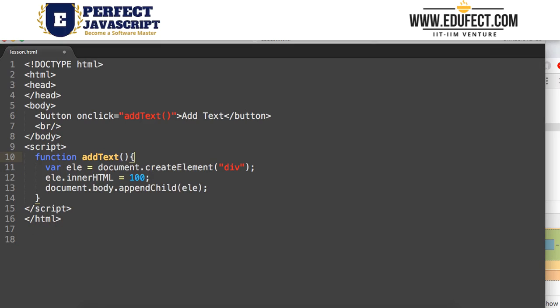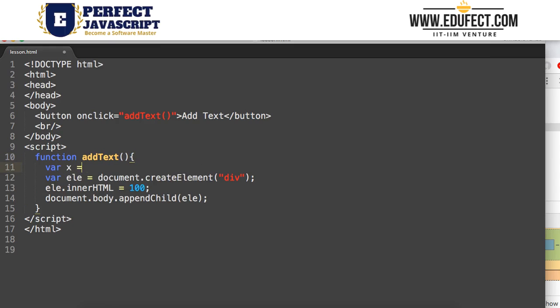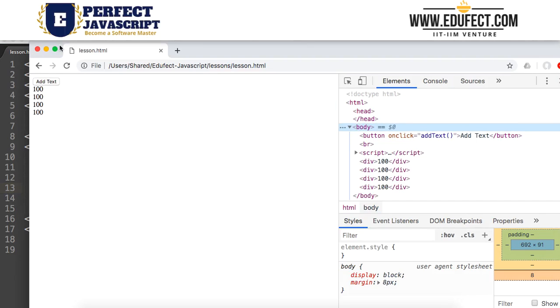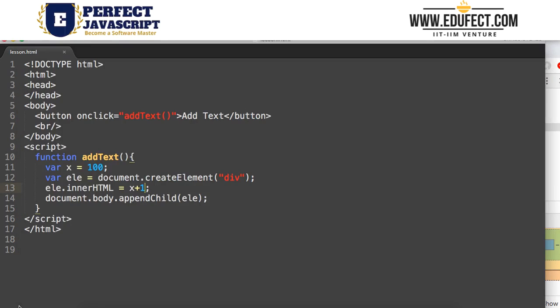Suppose I now want to show 100, 101, 102, 103. So if I define var x is equal to 100 here, and I just say x plus 1, what will be the values we will get? Because when this function is being called, var x is equal to 100 is being created every time, I will get 101. Let's check. So every time I am getting 101. Why? Because every time var x is being created.